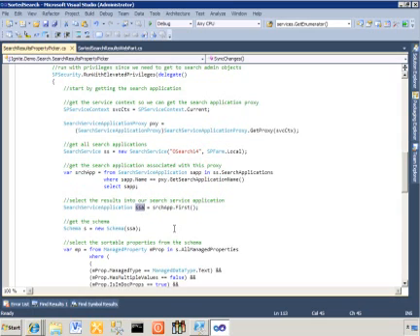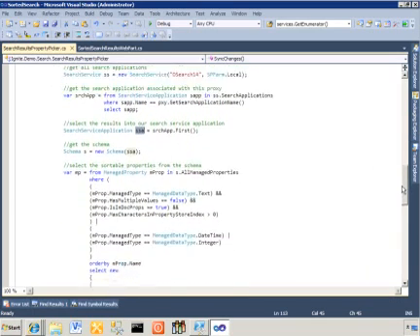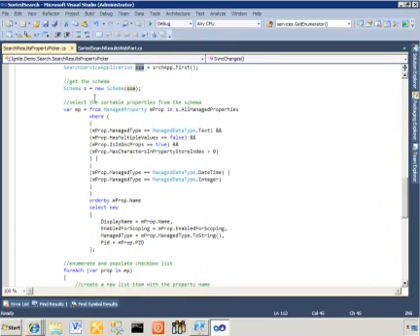At this point, I've got my search service application. With that reference, I can then grab the schema, and from the schema, I can dive into the managed properties, which is this AllManagedProperties collection, and then I use a little more LINQ here.